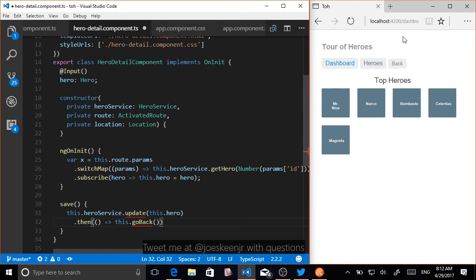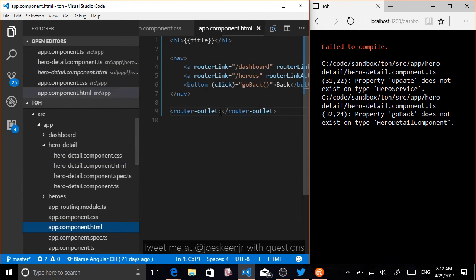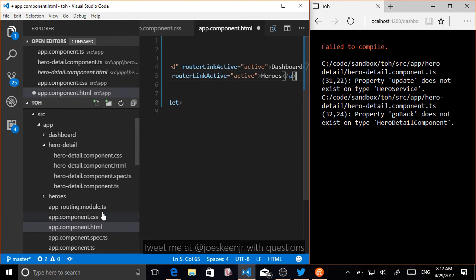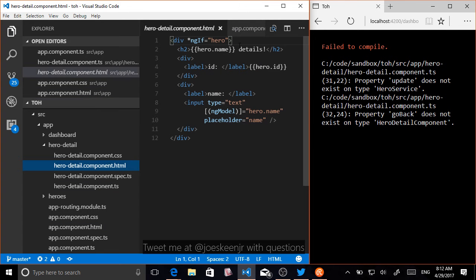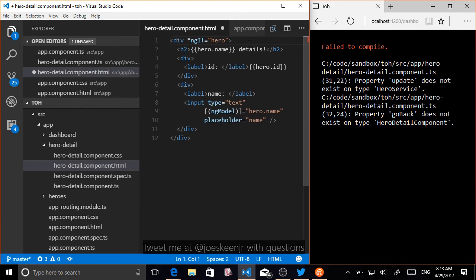So you remember how we had that hero details. Now, I put this up in here and probably I shouldn't have done that. Let's go ahead and put it where it belongs. Back, if we go to our app component, I put this here that does the go back. Now I'm realizing why they did it that way to begin with. And let's throw that into our hero detail and stick it right here. Or actually right here.